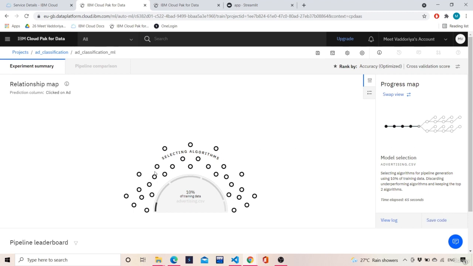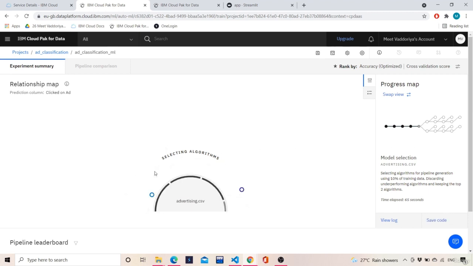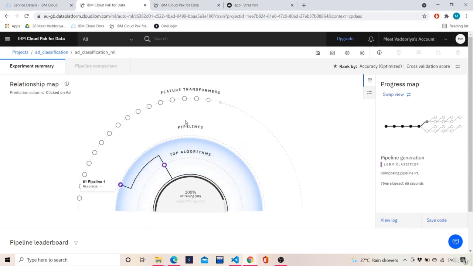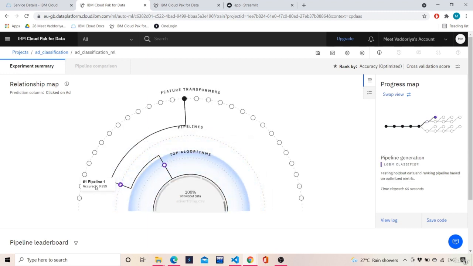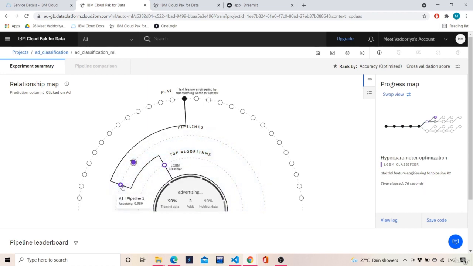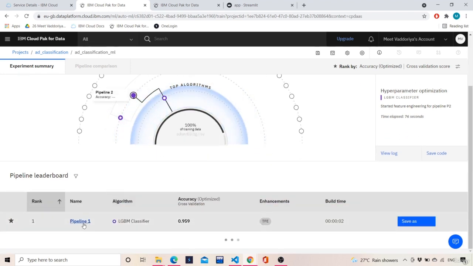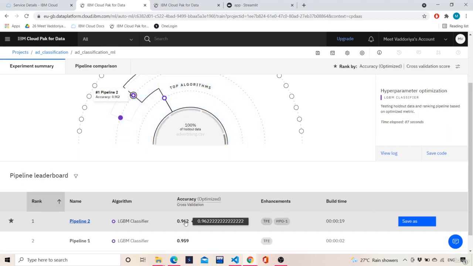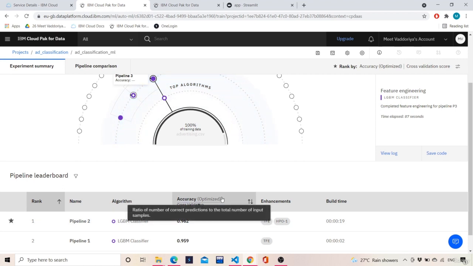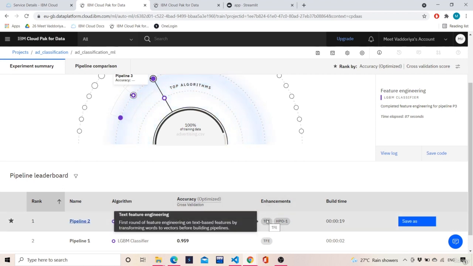By default we had selected 8 algorithms, so there are 8 pipelines being made. We see here this is pipeline 1, this is pipeline 2, LGBM classifier, this is pipeline 3, and many more pipelines will be coming in future. So here we see that pipeline 1, LGBM classifier, gave us 96.2% accuracy on cross validation, and we see that text feature engineering has been done.